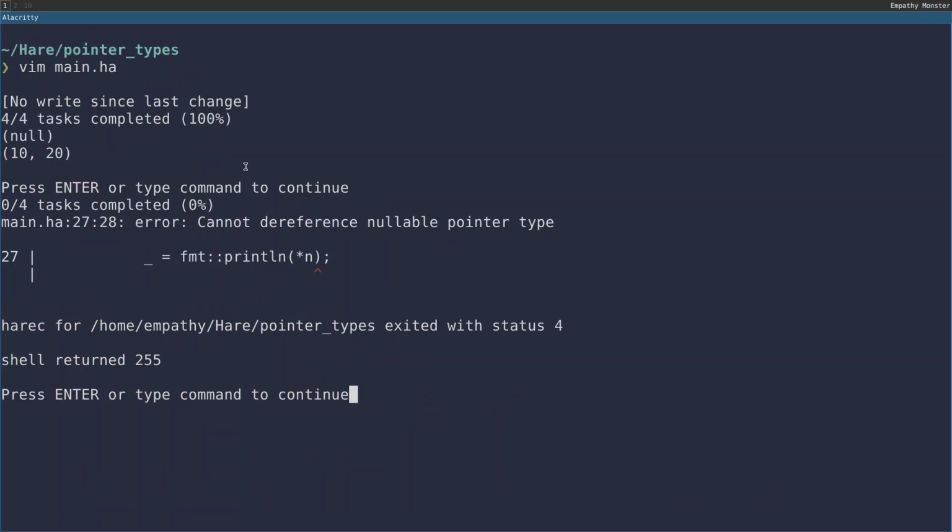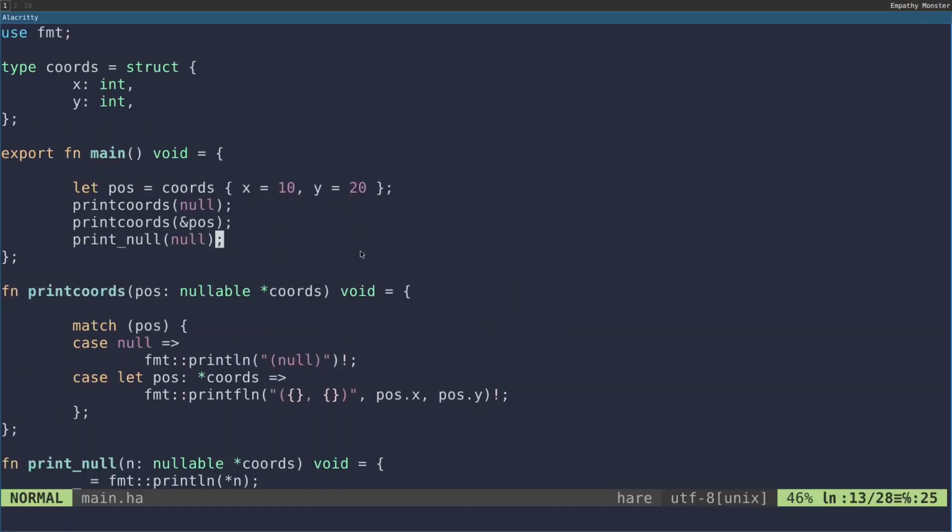You see, cannot dereference a nullable pointer type. So you can't just dereference this. You first have to check for null and make sure that that's clear before you dereference that. So that is the section on pointers and nullable pointers. Other than that, they're pretty straightforward, just like pointers in any other language, C or C++.